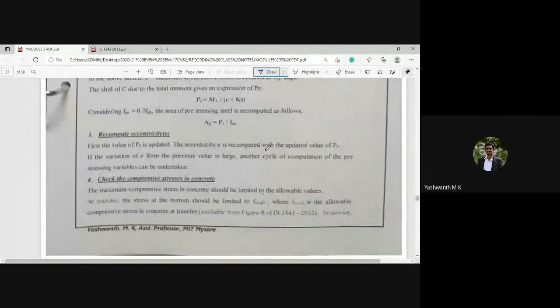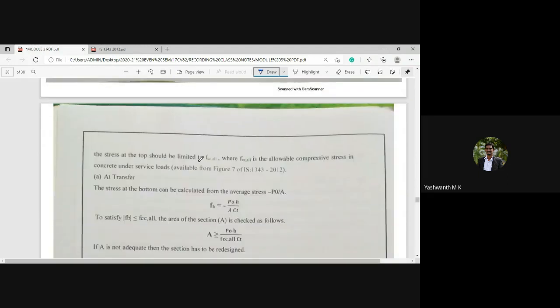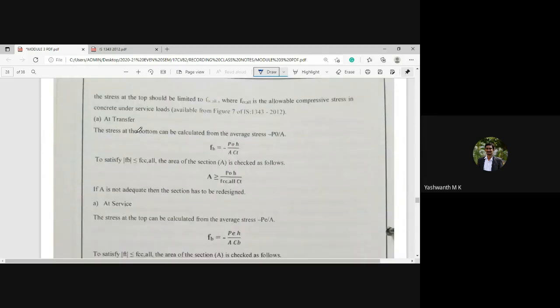So as I stated, you have calculated everything. For the next step, step number 4, check the compressive strength. The maximum compressive stress in concrete should be limited to allowable values. At transfer, the stress at the bottom should be limited to FCC allowable, where FCC allowable is the compressive stress in concrete at transfer. At service, the stress at the top should be limited to FCC allowable. At transfer, the stress at the bottom can be calculated from the average stress, that is FP minus PO into H divided by A into CT.